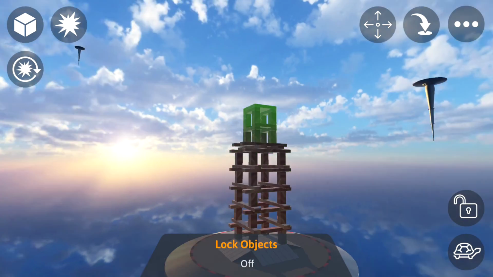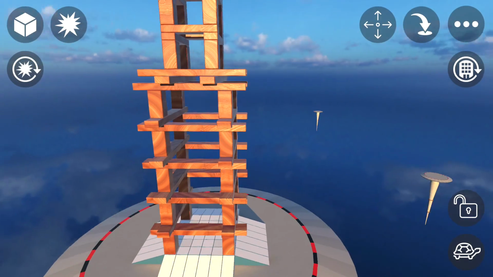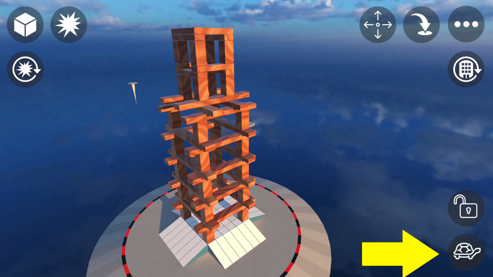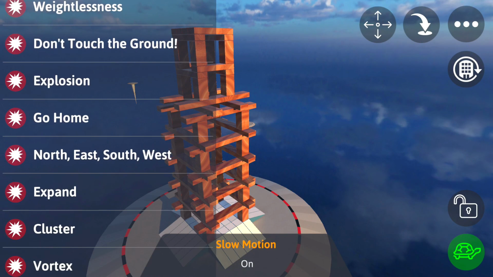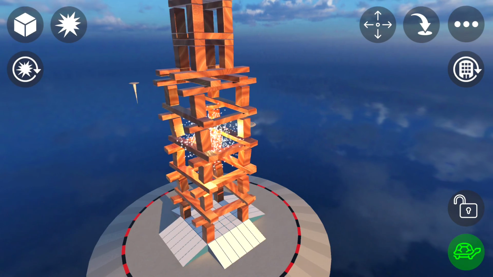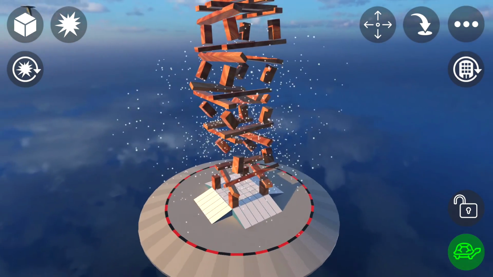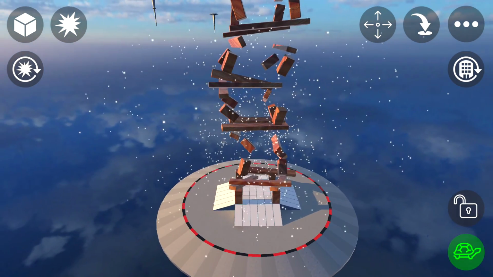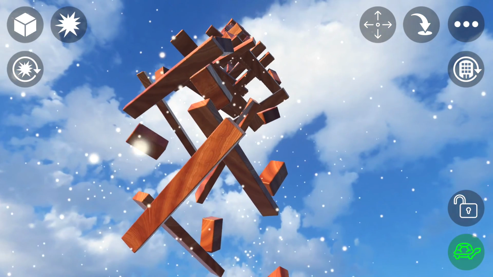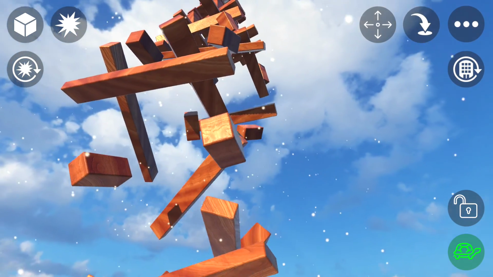Now, the last thing is slow motion. We can turn on slow motion to observe the effects. Let's do an explosion. Also notice that the swipe rotation speed is slowed under slow motion as well. So we're looking at the explosion in slow motion.